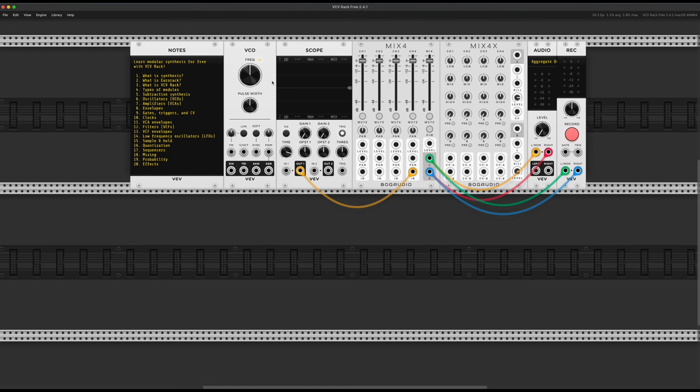Okay, so if we want to make music with this, it's not particularly interesting to just have this constant tone that never changes in any way. It's always the same pitch. It's always the same volume. It always has the exact same harmonic content. It's not really music unless you want to be very, very avant-garde. So let's think about some ways that we can make this more musical.